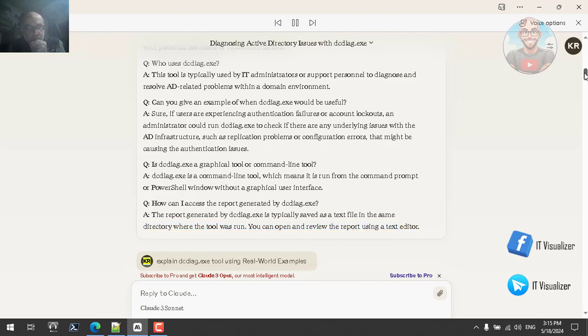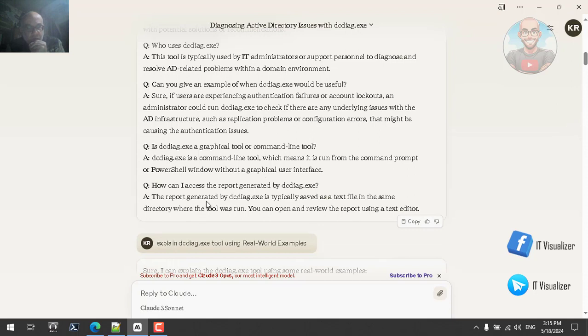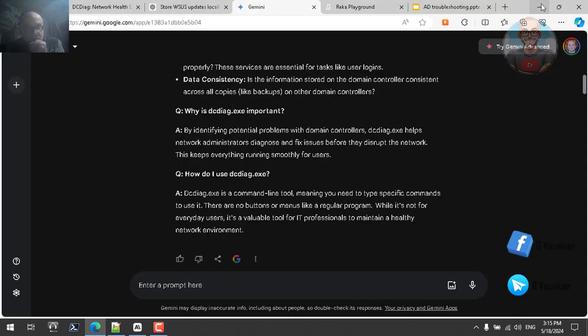Okay, anyway, so this is another answer. So we can see different answers from different AI tools.